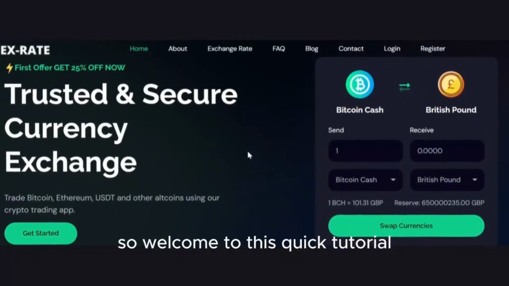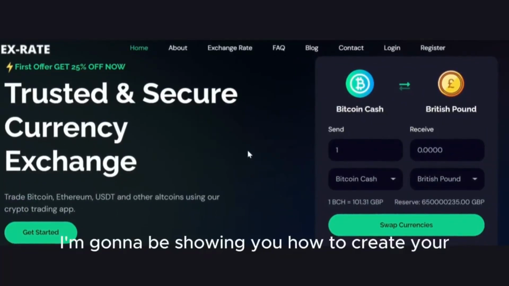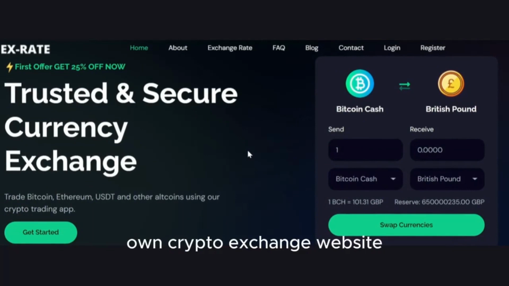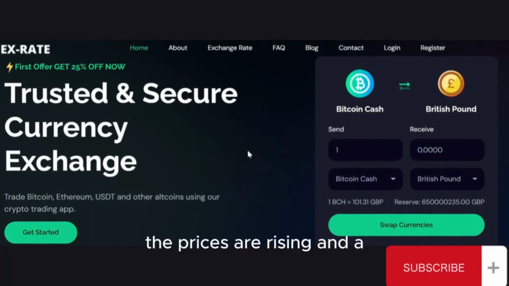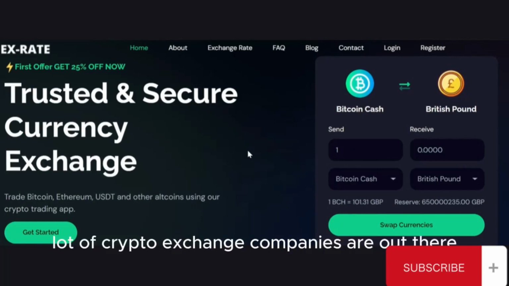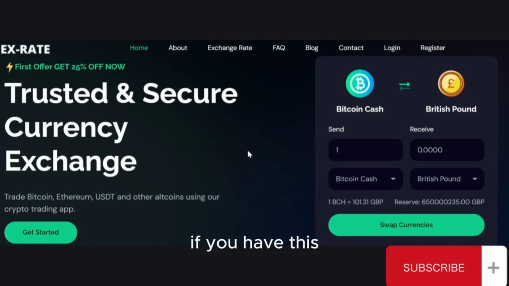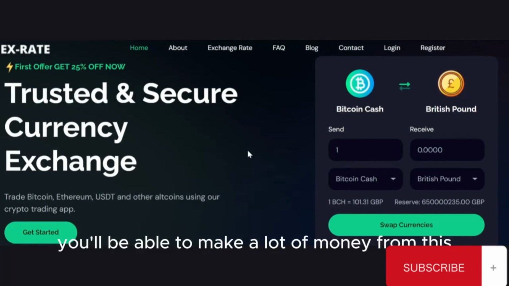Alright guys, so welcome to this quick tutorial. I'm going to be showing you how to create your own crypto exchange website. Crypto is going through the roof, the prices are rising, and a lot of crypto exchange companies are out there. And trust me, if you have this skill, you'll be able to make a lot of money from this.